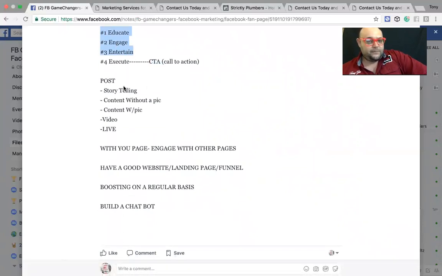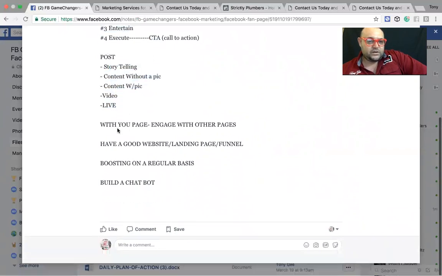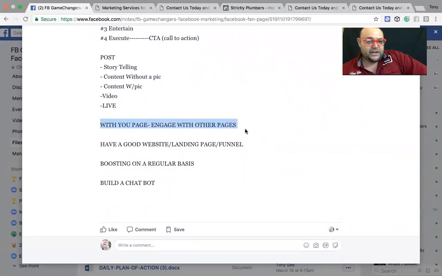And so videos work great, but here's the different kinds of posts. You know, if you can think of ideas, and then here's different ways to post. Get the storytelling, content with a picture, without a video. Facebook Live is going to work the best for engagement. And then I showed you how to, with your page, engage with other pages to make them come back look at your page, you know?